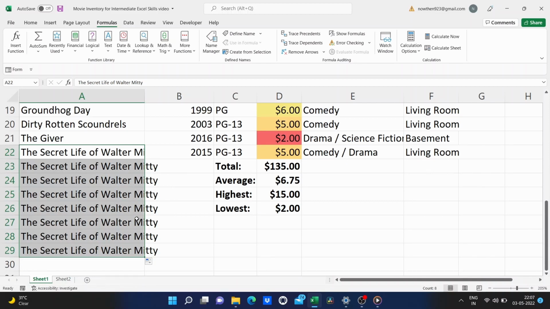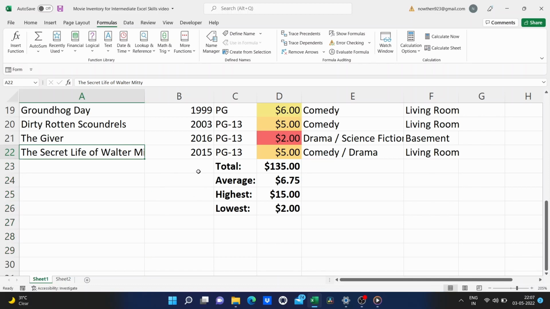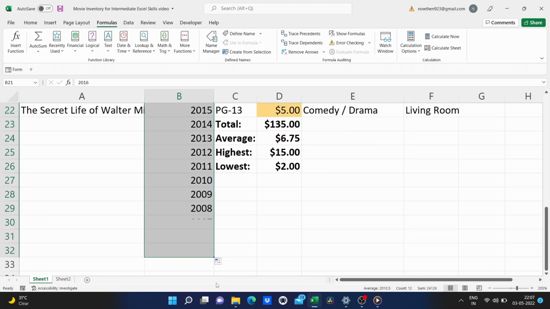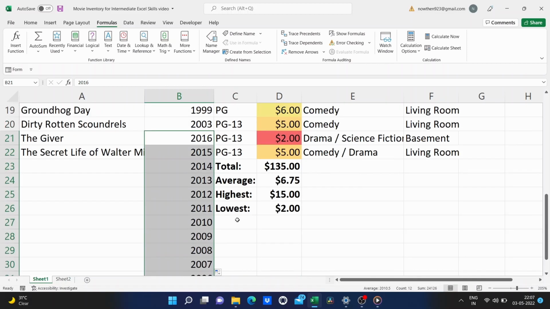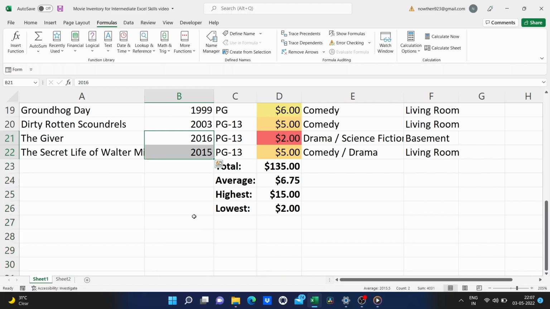Now what's really cool is you can copy a pattern. So right here, I just click and drag to highlight 2016, 2015. Now if I use the autofill handle, look what it does. It figures out the pattern. The pattern is subtract 1, and it just repeated that pattern. So if you show the autofill handle the pattern that you would like it to copy, it will copy that pattern. You can also use the autofill handle to copy a formula.